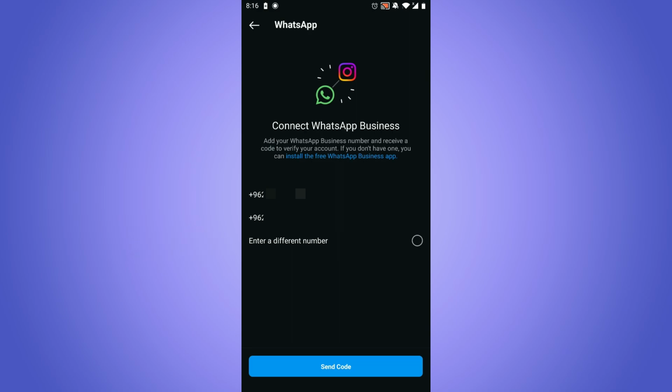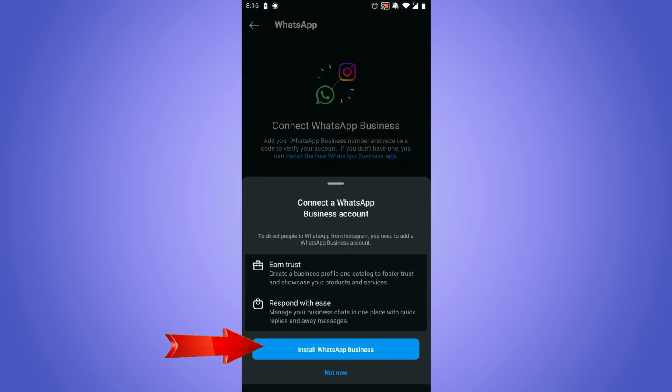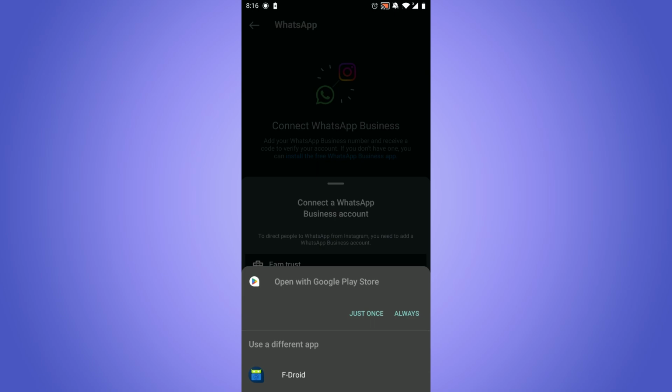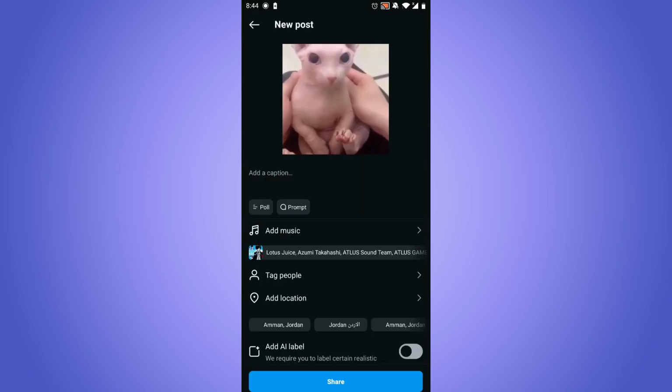Click on send code and install WhatsApp business. After that, it will redirect you to WhatsApp business, and then you can copy the code and put it down here.